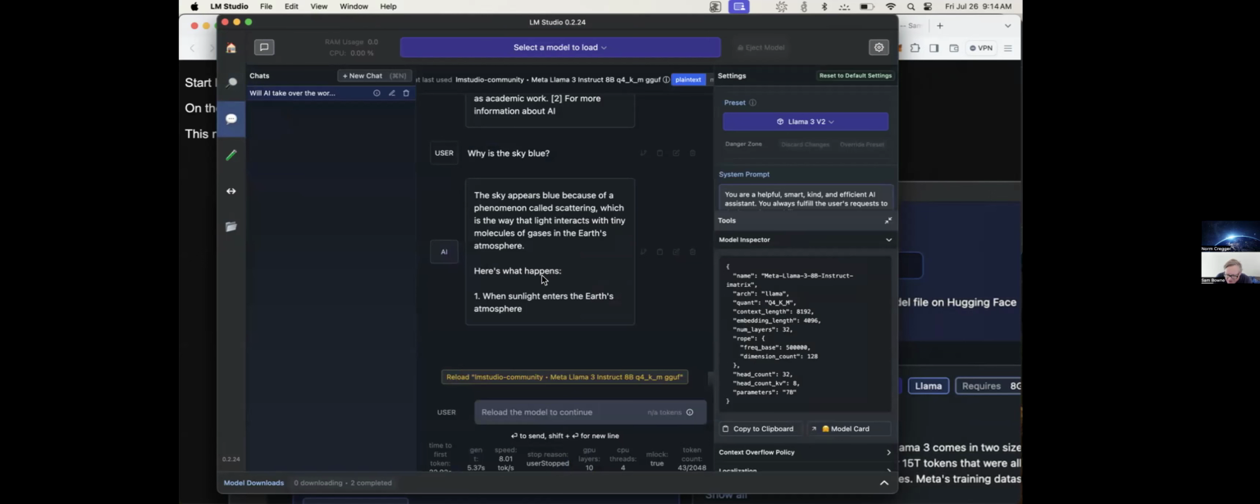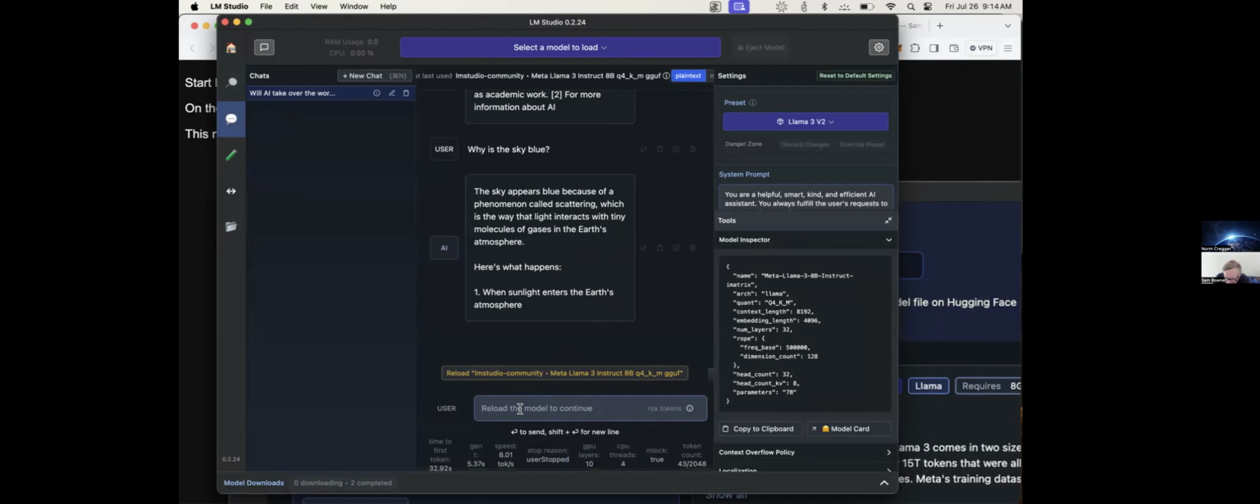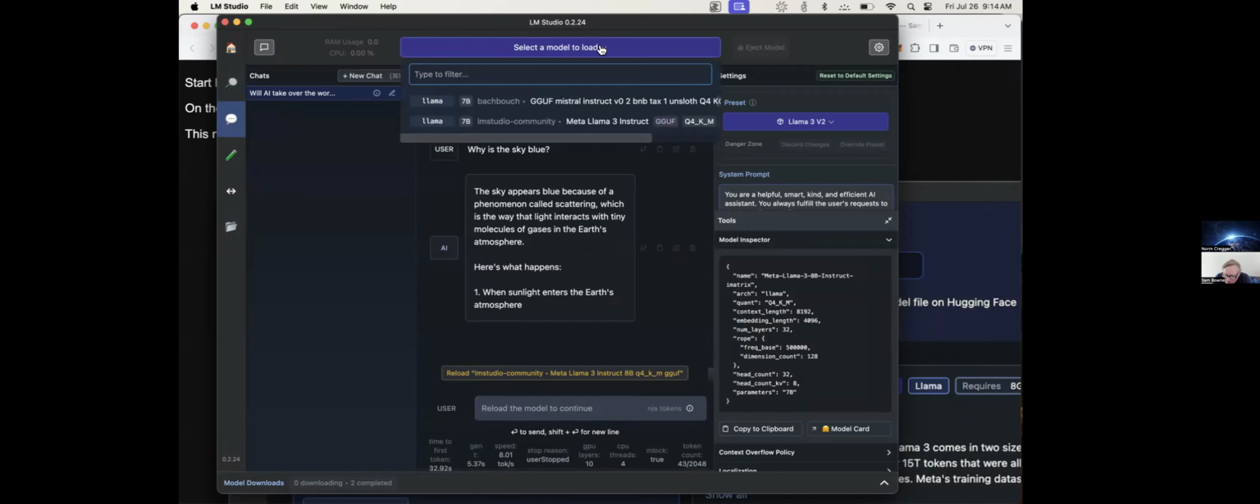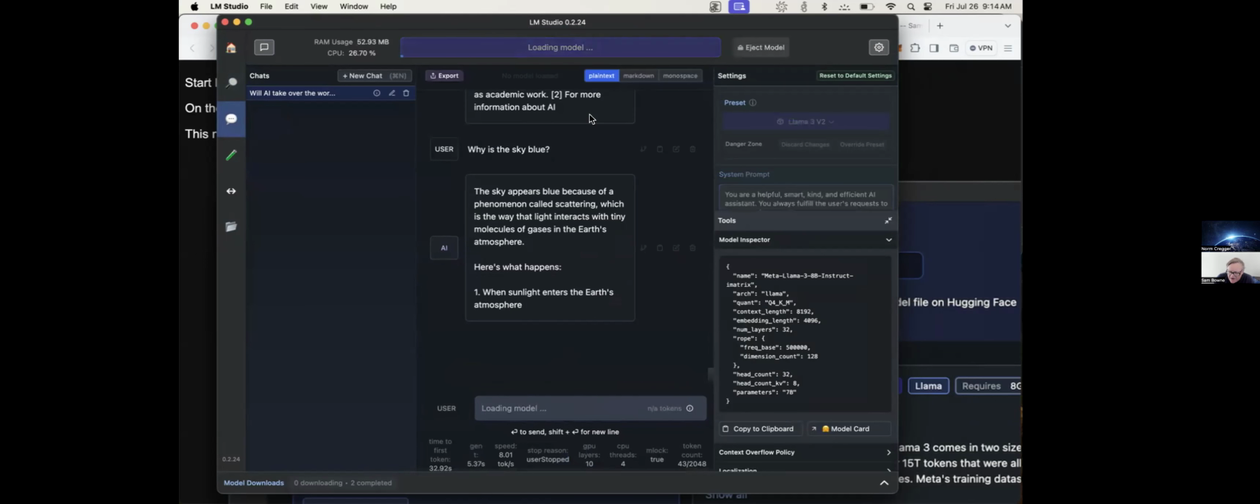There. Now I can ask questions, and you can see some older questions I've added here. Reload the model to continue. Select a model to load. Here we go. So here is Llama 3 there. It's loading the model. I've already downloaded it and installed it here, so it shouldn't take too long to load. Now it's ready. This is the Llama 3.